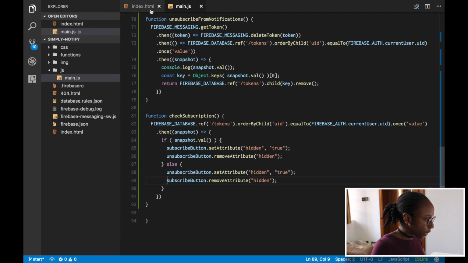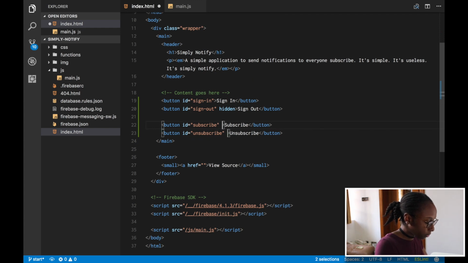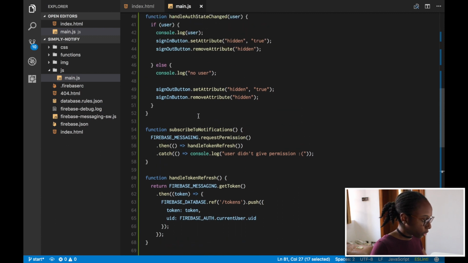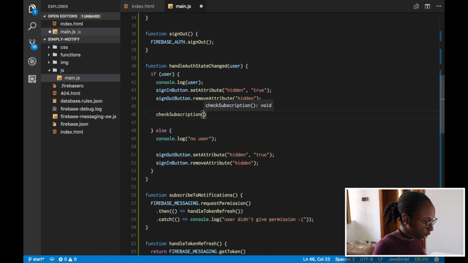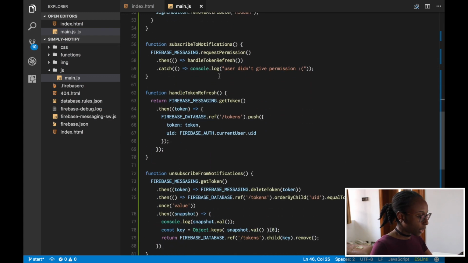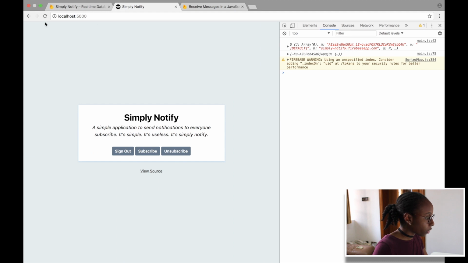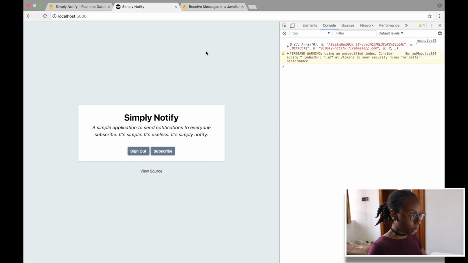And if we just go back to our HTML, I want to hide both of these by default. And then what we want to do is call this checkSubscription only if there's a user. So we can come here and do checkSubscription. So as you can see what we're doing here, first of all, checking to see if there's a user. If there is, then we want to check if they're subscribed, and that's when the subscribe or unsubscribe button will be shown or hidden. So let's just check to see, hopefully that works. Refresh the page. Okay, cool. So we can see that the user hasn't been subscribed, so the subscribe button shows.